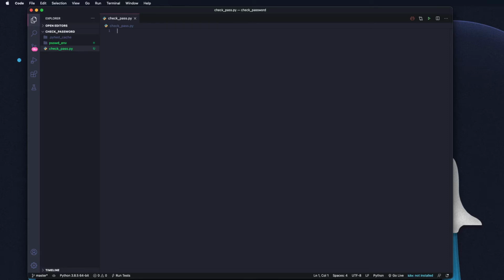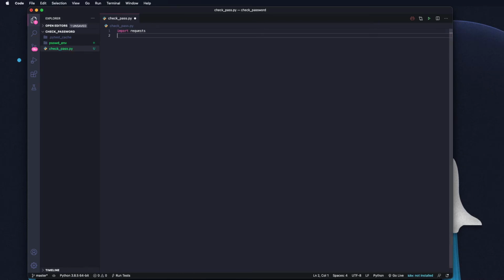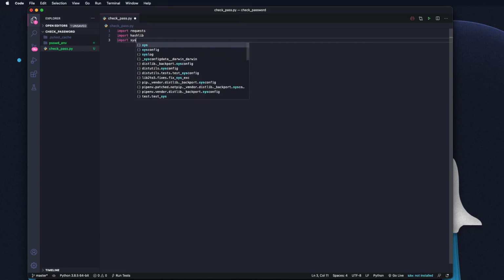So what I want to do first is to import the necessary packages. I'm going to import requests. Like I said, we will need this to make our request to the API. Import hashlib. We need to import hashlib because this is something we will use to create the SHA-1 hash of our password. Import sys. We need sys because this will help us get the arguments from the command line.